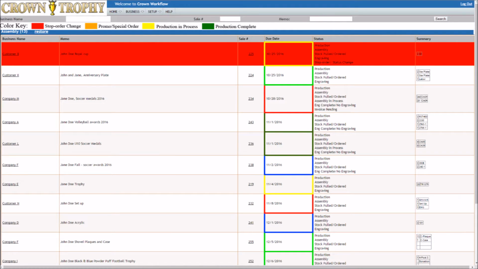The assembly queue has the same columns as the previous queues. Business name, memo, sales order or estimate, due date, status, and summary. One way stores have been taking advantage of the assembly queue is they will print out each order, or they will pull up the order on a mobile device and have it with them as they're working on the order. This is allowing the staff members in the assembly know how to work the order and allows them to be more efficient and accurate with their work. Let's go ahead and return to the home screen to take a look at the next queue.